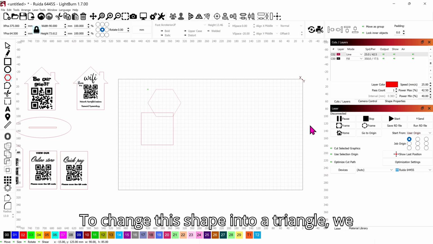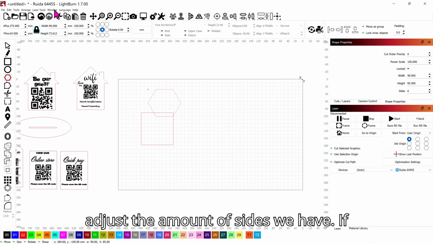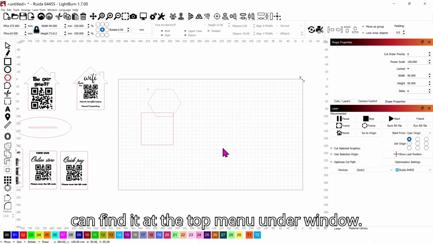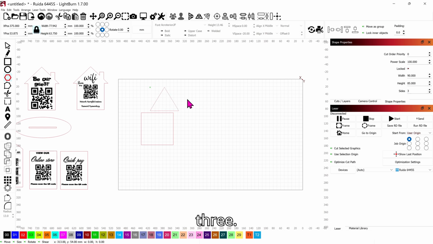To change this shape into a triangle, we can use the Shape Properties panel to adjust the amount of sides we have. If you don't have this option on screen, you can find it at the top menu under Window. Once you have the panel open, just simply adjust the amount of sides you have to 3.